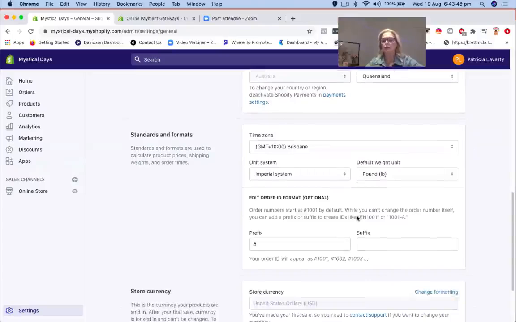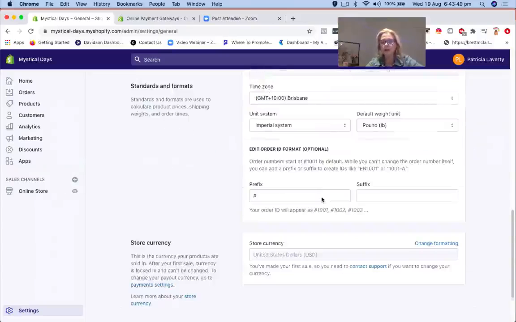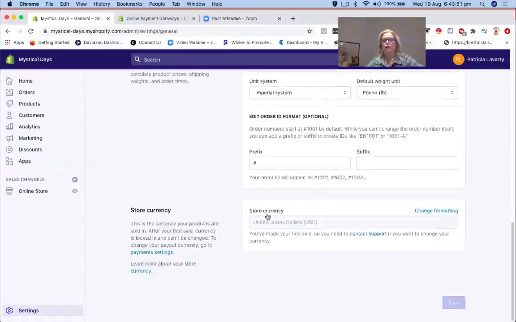The thing that I want you to be careful of is whatever you decide. Here it is here. Store currency. I've said US dollars. I can change this if I want to, but once I've made a sale, I cannot change that to Australian dollars or anything else. It's locked in. So make sure that you know what you want to deal in, what currency, before you get a sale through that store. Otherwise, you need to contact support.